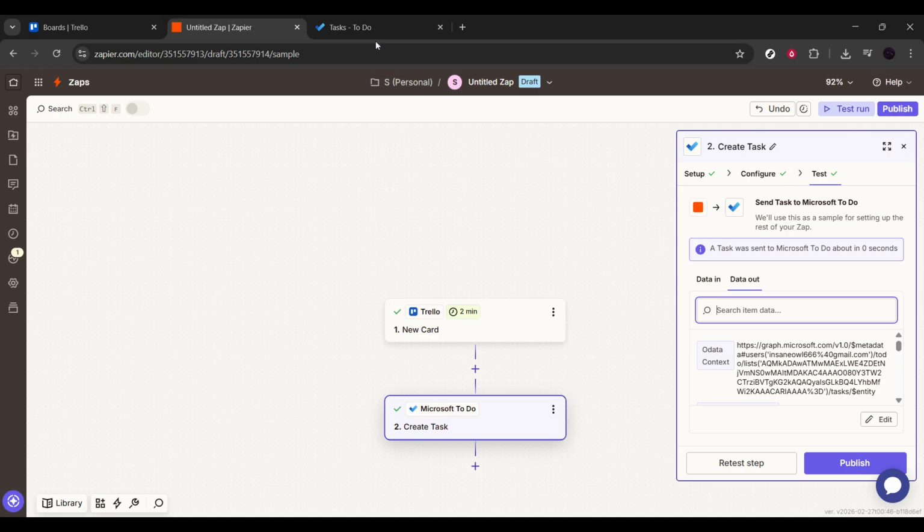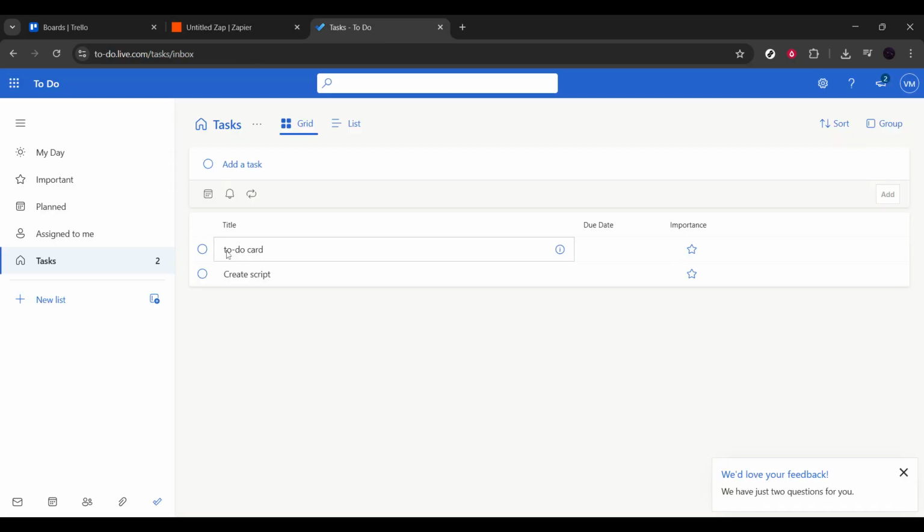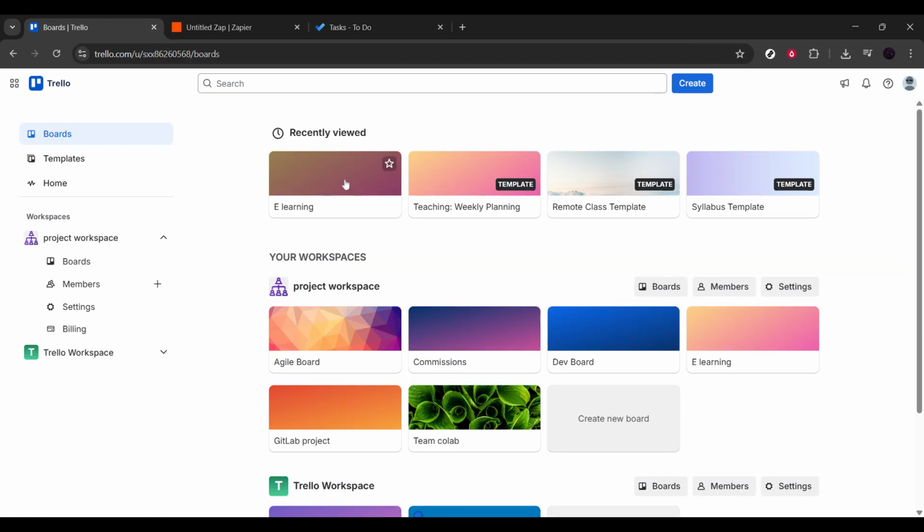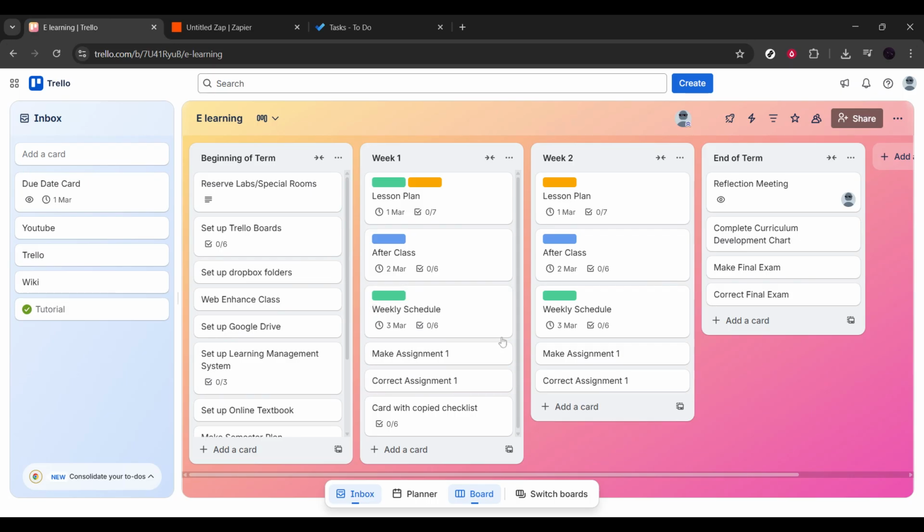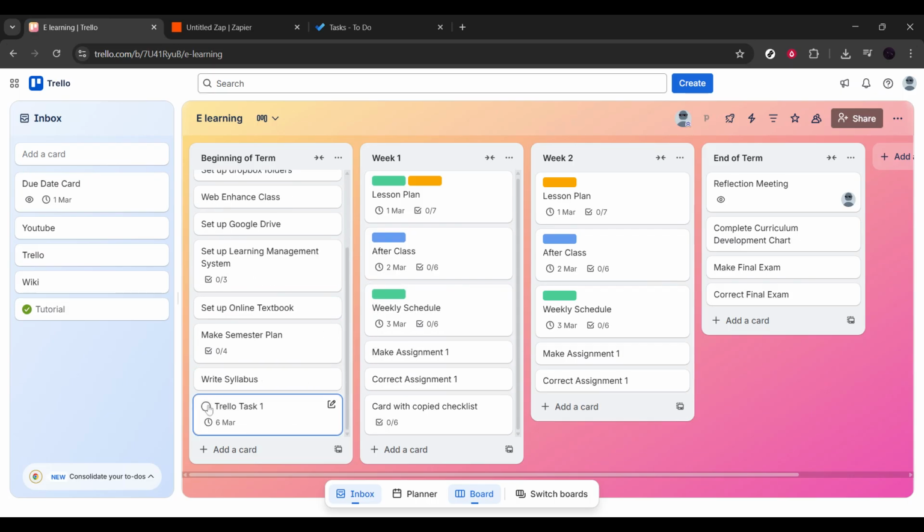From this point forward, every Trello card that meets your selected trigger conditions will automatically create a task in Microsoft To Do. No more manual copying, no more missed tasks, and a much smoother workflow between project management and personal task tracking. That's it. You've successfully integrated Trello with Microsoft To Do using Zapier.